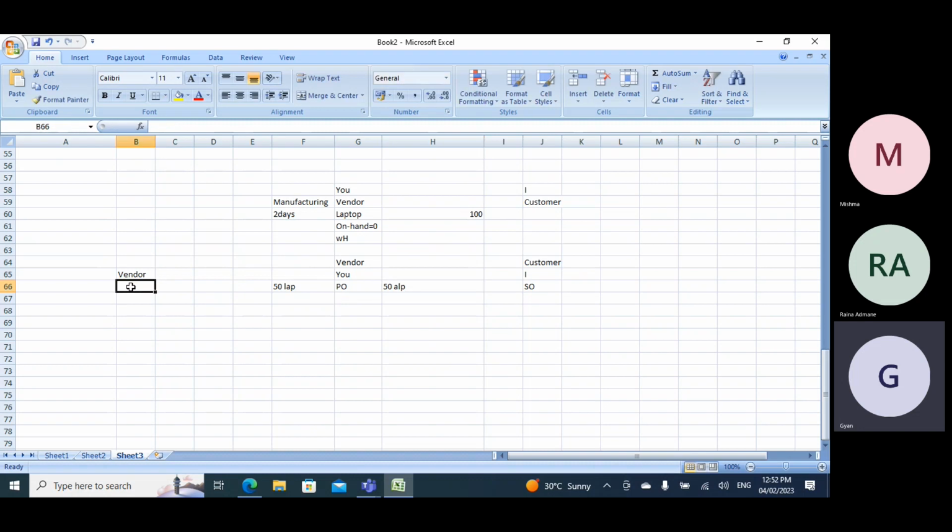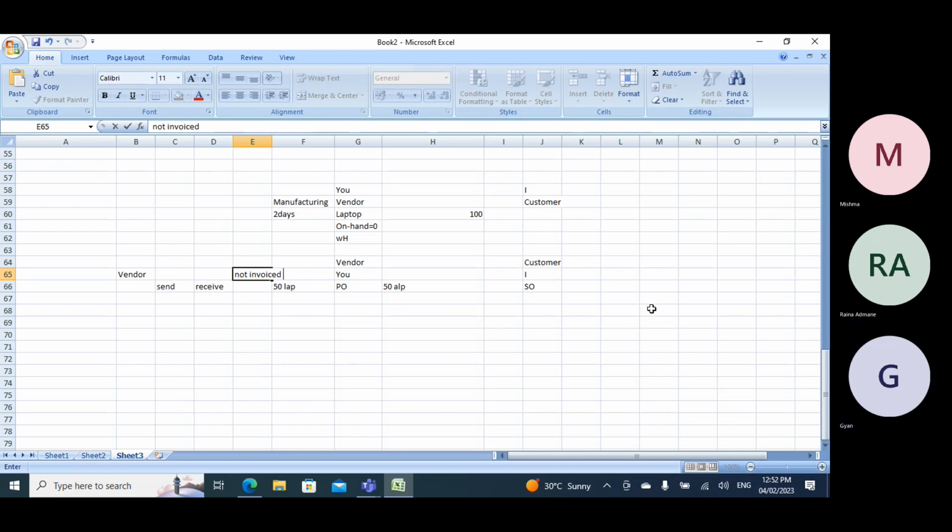But till now, the vendor has sent the laptops to you and you have received them, but till now there is no invoice. You have received the laptops, but till now the transaction or the payment has not been done. Suppose you said yes, then without doing the invoice also you can sell the item to the customers. Suppose said no, without the invoice you can't do anything.